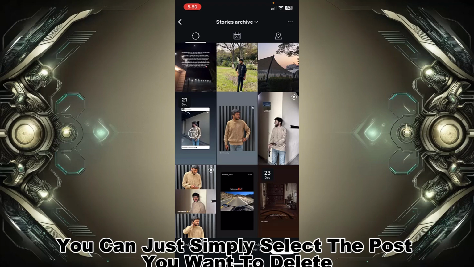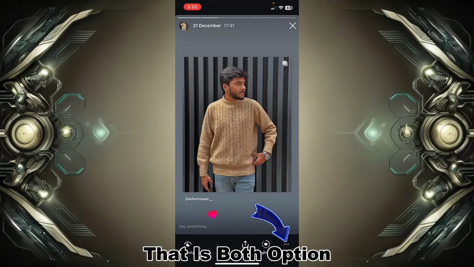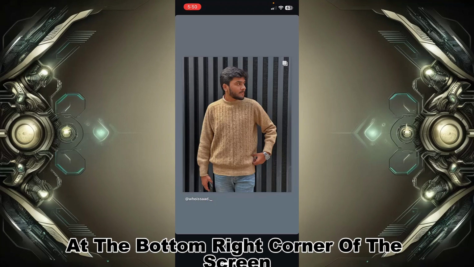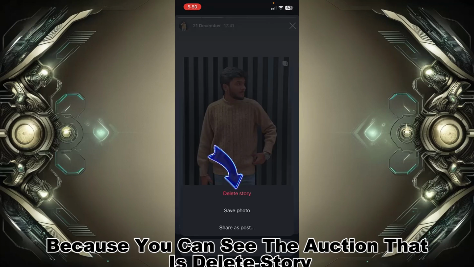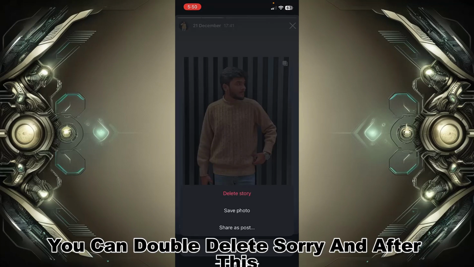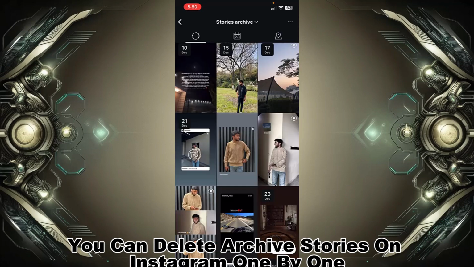You can just simply select the story you want to delete. And here you can see the three dots, that is the More option, at the bottom right corner of the screen. Just simply tap on it. After tapping on it, you can see the option that is Delete story. You can tap on Delete story, and after this you can delete your archived story. And that is the way you can delete archived stories on Instagram one by one.